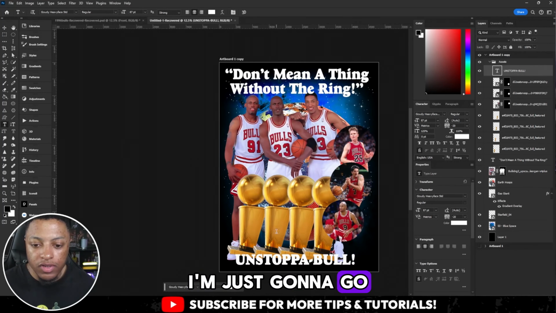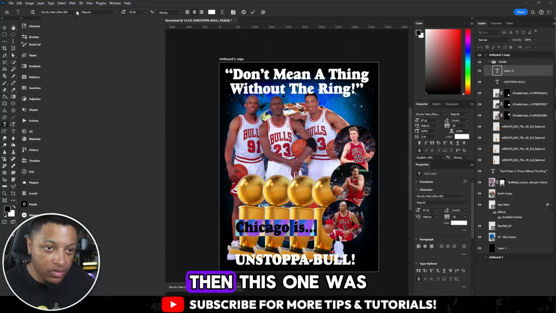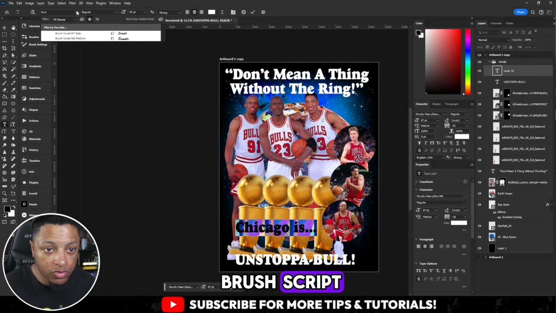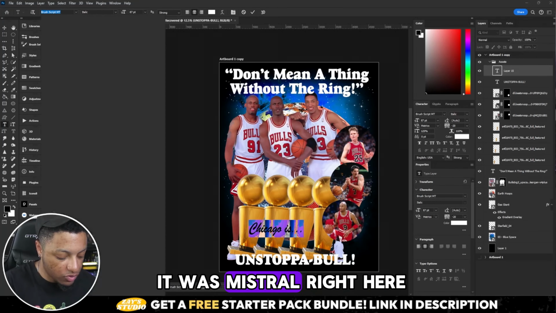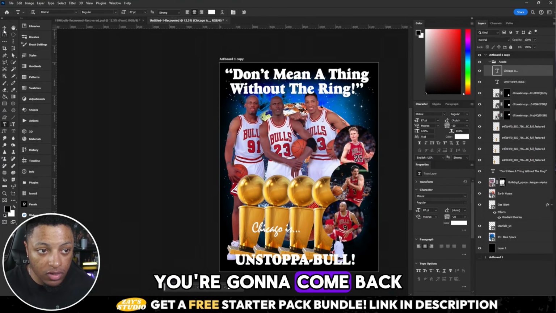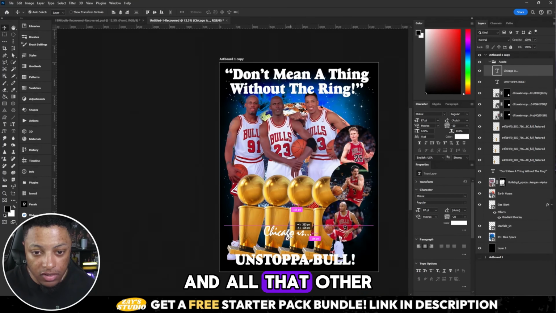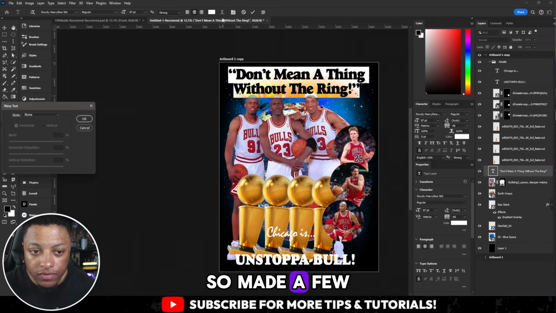Then I'm just gonna go ahead and add all the text here. Then this one was brush script, just like the other ones. Oh, actually, sorry, it wasn't brush script, it was Minstrel right here. You're gonna come back in and add some text styles and all that other stuff here in a second. Okay, so I made a few little adjustments here.